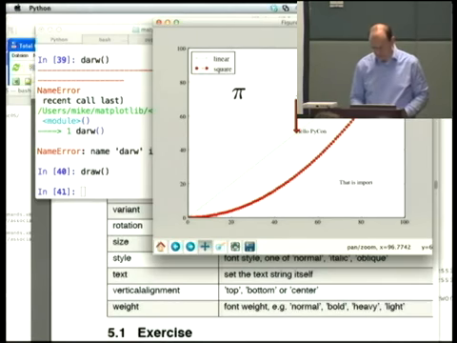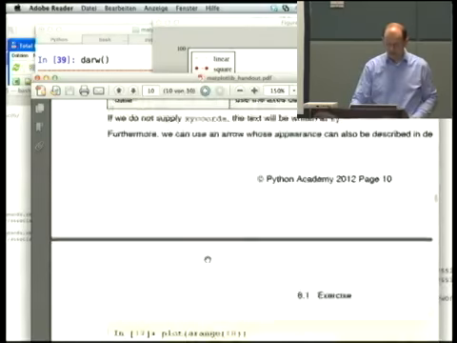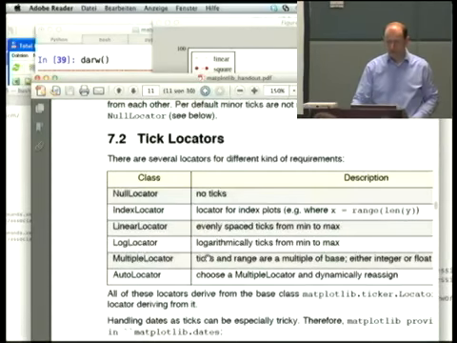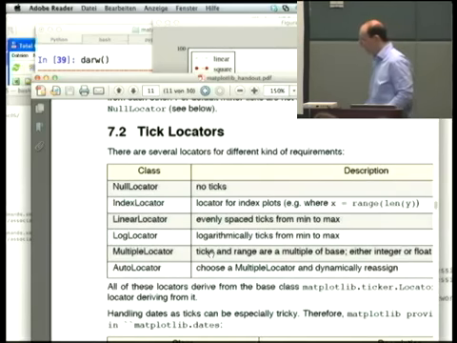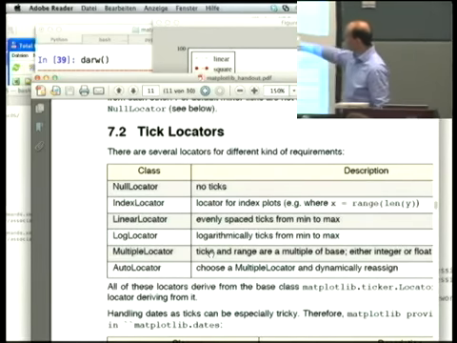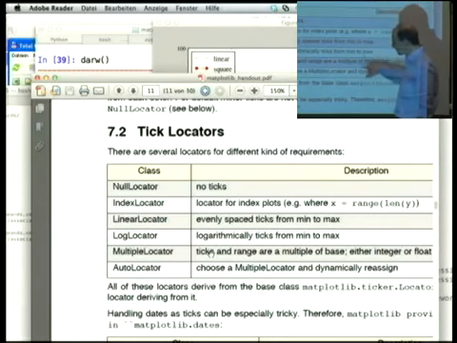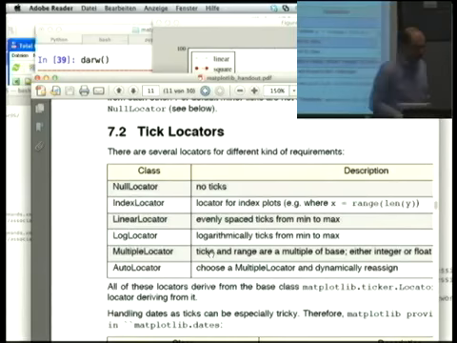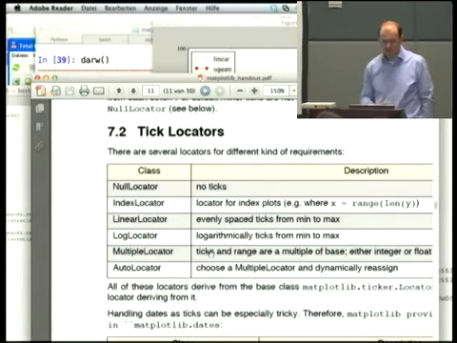So how do you do this? There are a bunch of different kinds of locators. So we just look at what kind of locators we have. So see here, we have different kinds of locators that have different properties. The easiest one would be the null locator, which does nothing. So if you don't want any ticks, which for some plots can be the right thing, then use a null locator. And then you have different ones: index locator, linear ones, you can use log scales, multiple locator, which we're going to use, so you see how many multiples you want to put there. We'll see it in an example. And autolocator, which is on by default, which is just putting ticks dynamically.